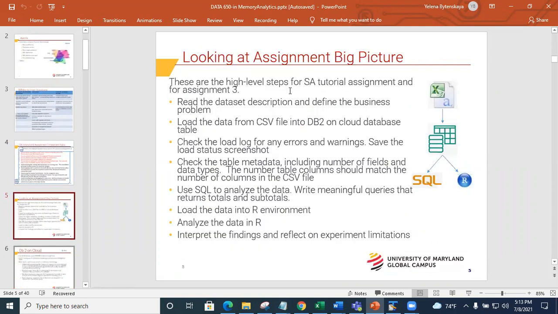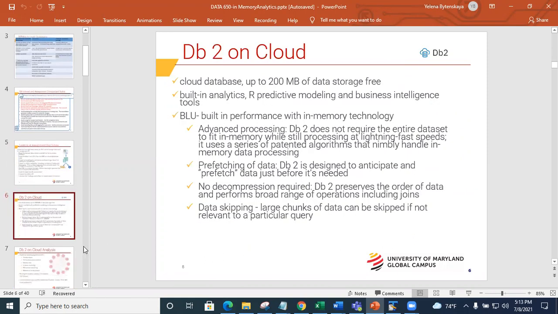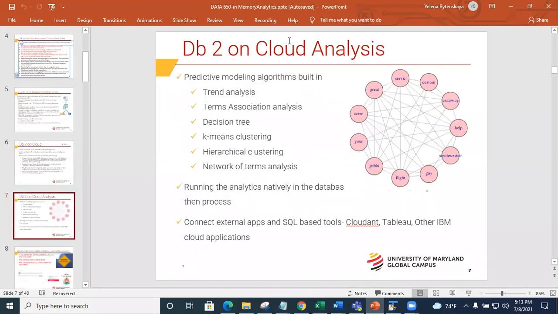Well, the big picture for this assignment is this. You have a CSV file that you're going to save from the classroom. You're going to upload the CSV file to the DB2 database. You're going to check the log to make sure there are no errors and no warnings. Then you're going to check the table metadata. You're going to use SQL to analyze your data. Then you're going to load the data into the R environment. You're going to analyze in R and interpret your findings, right? So Elena already explained what DB2 on cloud is, I'm going to skip that.